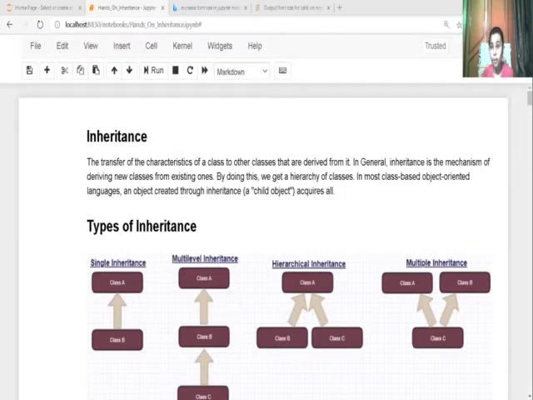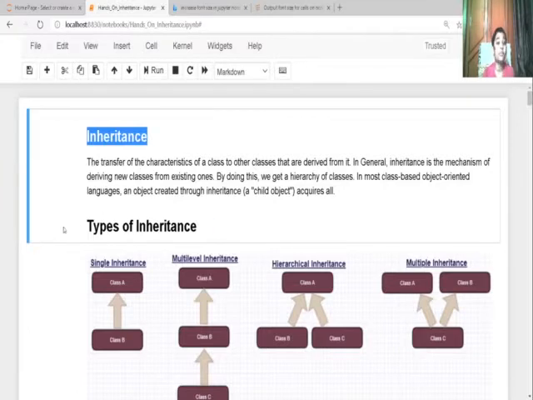Today we'll discuss more about inheritance in Python. If you don't know what inheritance means, please go to my previous video about OOP concepts. For some revising, let's discuss inheritance. Inheritance means the transfer of the characteristics of a class to other classes that are derived from it. In general, inheritance is the mechanism of deriving new classes from existing ones. By doing this, we get a hierarchy of classes.